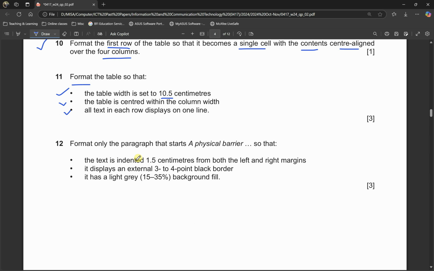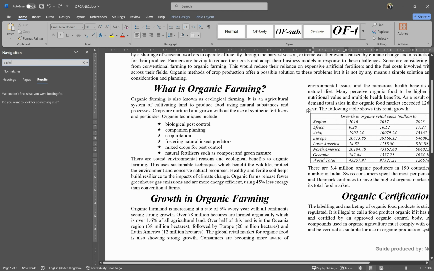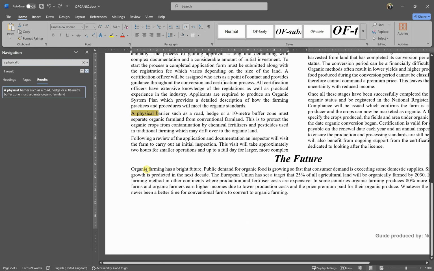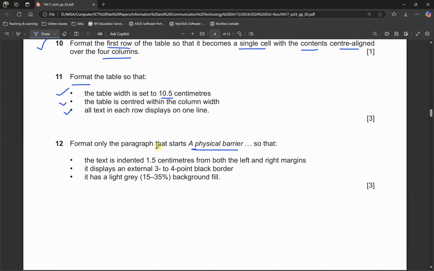Format only the paragraph that starts with a physical barrier and carries on. So we need to go to this specific paragraph, let me find it first. Control F, physical barrier. Okay, it's over here. It's just till this much. They say just the paragraph that starts with this. What we need to do: the text is indented 1.5 centimeter from both left and right margins. Okay, let's do this first.